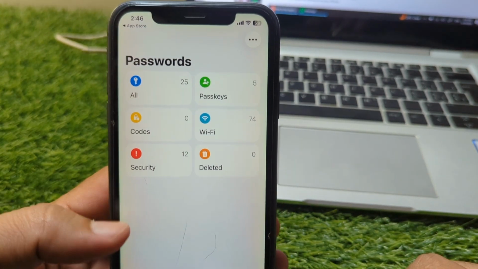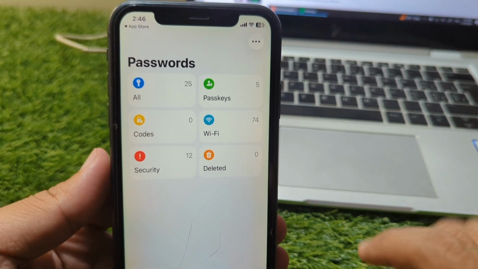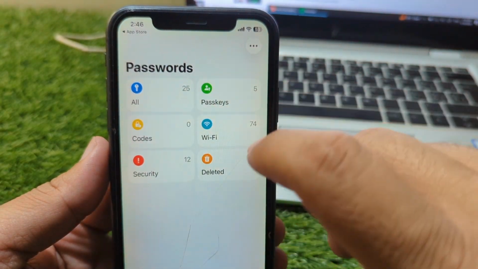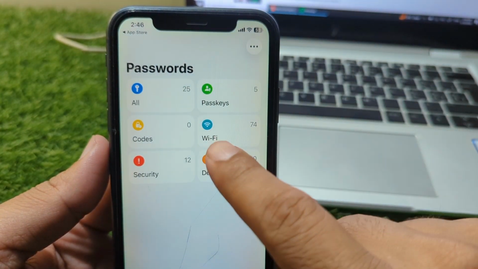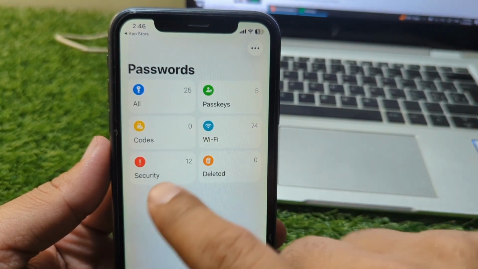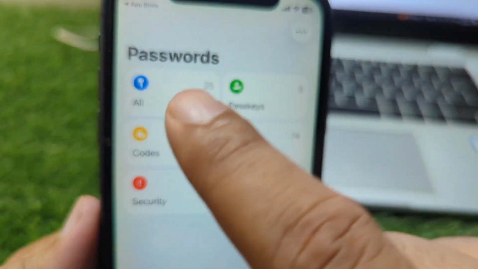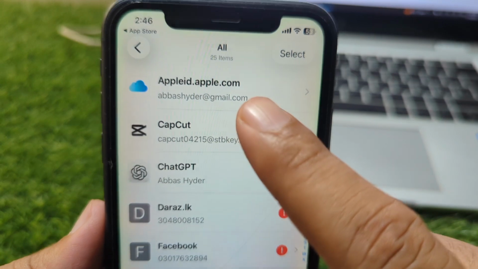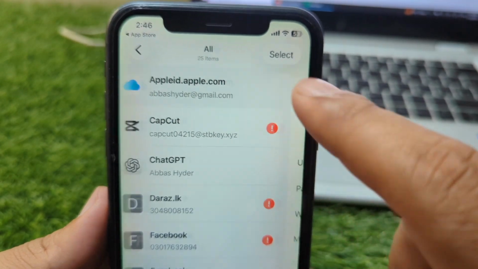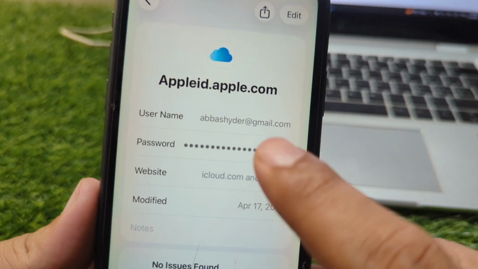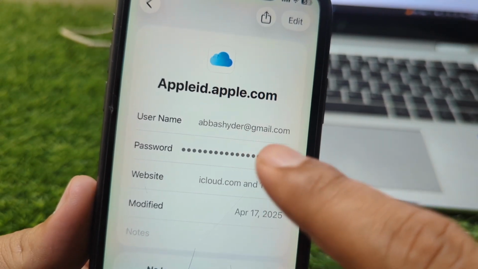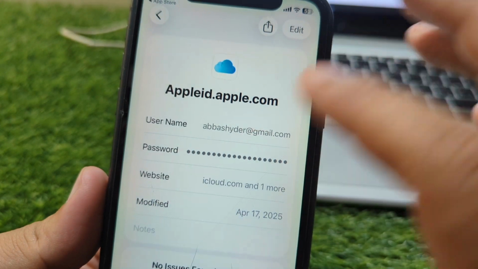And from here you can see all of your saved passwords if you have recently saved your passwords in this passwords app. So guys, you can see Wi-Fi passwords, passkeys, codes, and other passwords as well. So guys, simply tap on passwords, and here you can see appleid.apple.com, and from here you can easily view the password of your Apple ID. So I simply tap on password, and after this you can see the password of your Apple ID from here.